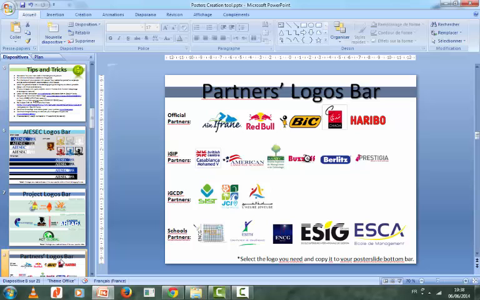And also partners' logos, because sometimes when you're partnering with a specific company, you need to put their logos on the posters. So here you can find official partners, IGIP partners, IGCP partners, and then school partners.